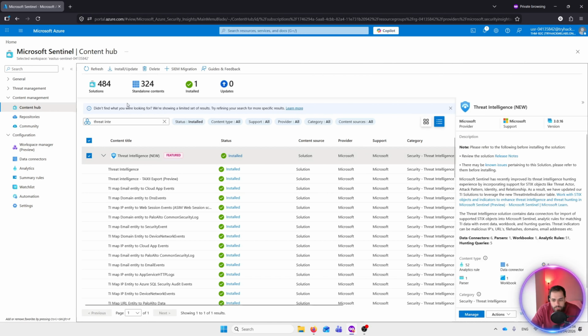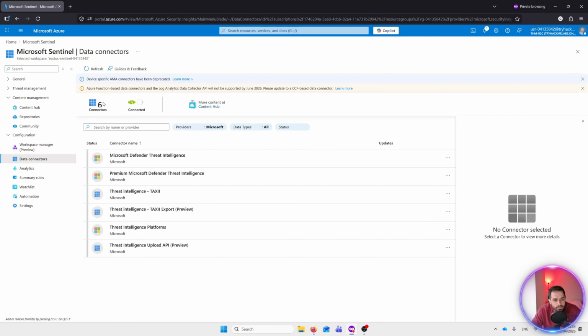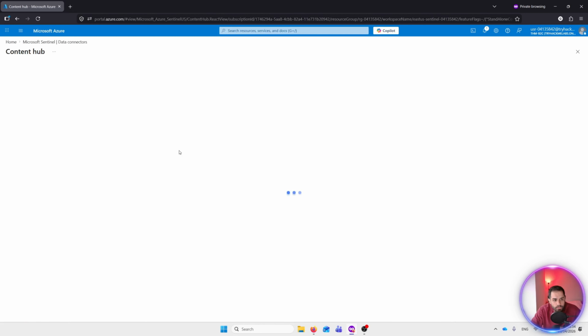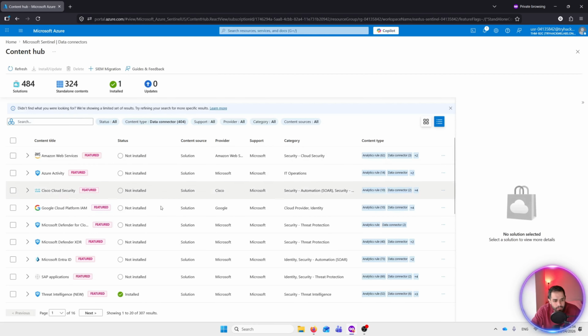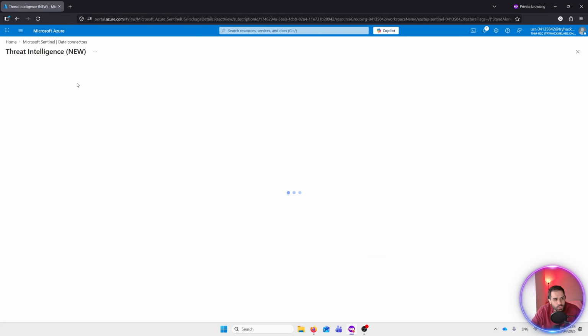Since we have it now and we have installed it, but still there is no connector connected. If we go here, you see there are connectors here, but nothing is connected. We just installed them. So now we need to connect those which we want. Either we can go here to open the connector page, or we can go to the Content Hub here. Let me just, so here the installed one, if we click here, we can see manage. We click on manage, Threat Intelligence.